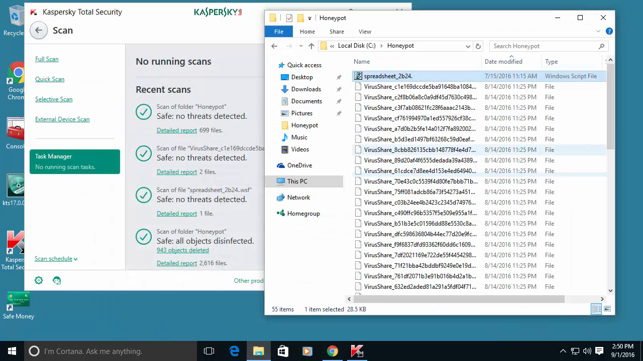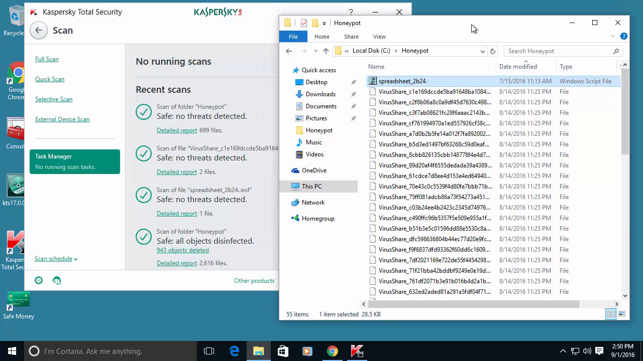So basically, this is the final score of Kaspersky. This is our detection score, 94.5%.